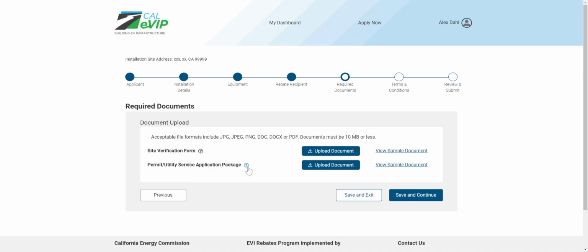Next, you will need to upload the permit or utility service application package. This package demonstrates the progress that you have made in planning your installation. The documents uploaded here will be used to sort your application into a tier. Your location in the tier will determine your likelihood to be funded. We also ask that you include a cover sheet outlining what is included in your submission package. Please visit calevip.org in the document library to download this cover sheet and view resource guides to help you achieve the highest tier possible based on the documents available.